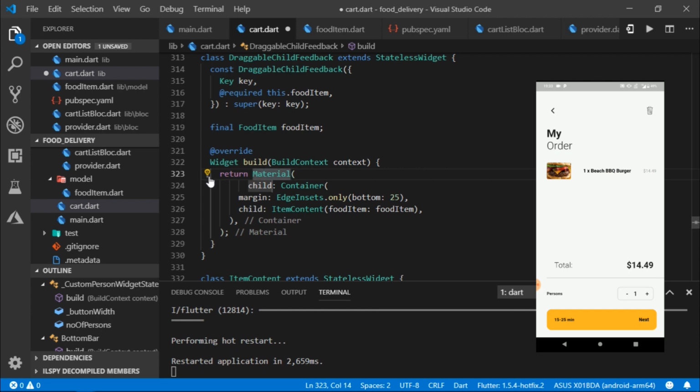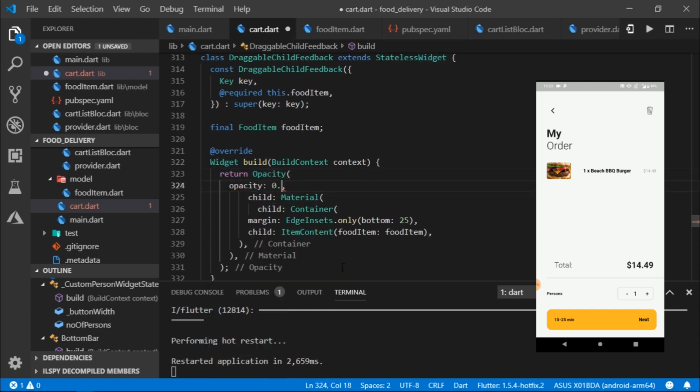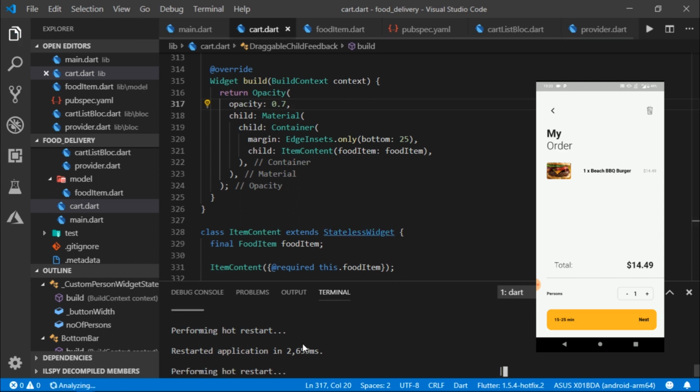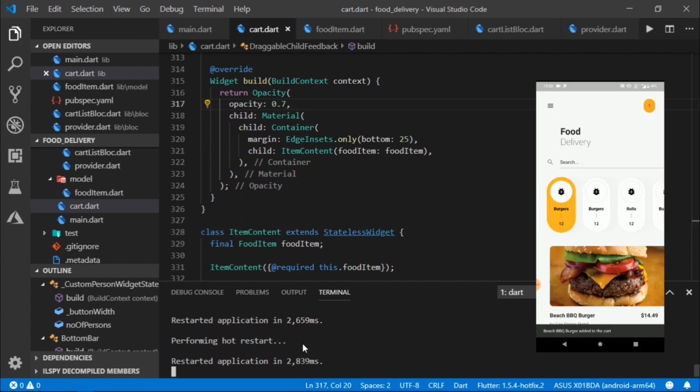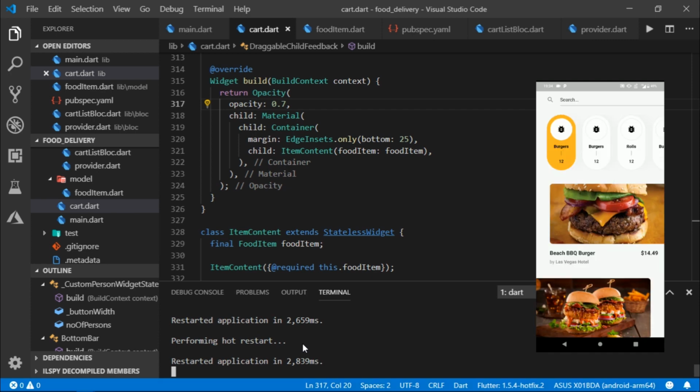Alright, also I will wrap the material widget with an opacity widget and set its opacity to 0.7. And now I will hot restart the app. I will add an item and I will drag it. And there we go. You can see that we now get a feedback as we drag the item. So that's what feedback does.